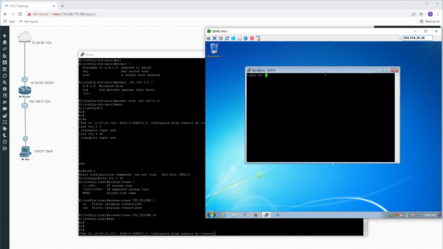And let me show you the match of the access list. Put the wrong password. So show access-list VTY filter. You see how you have the match here? That's because we are coming from this IP. If we change the IP address on this access list or on our computer, we won't be able to log into this router anymore. So be careful, don't lock yourself out.